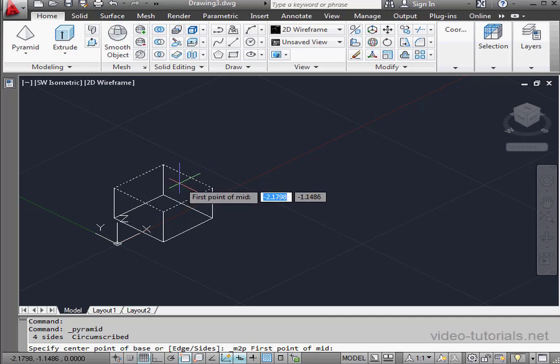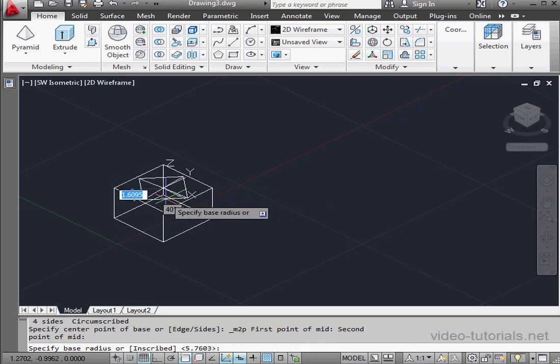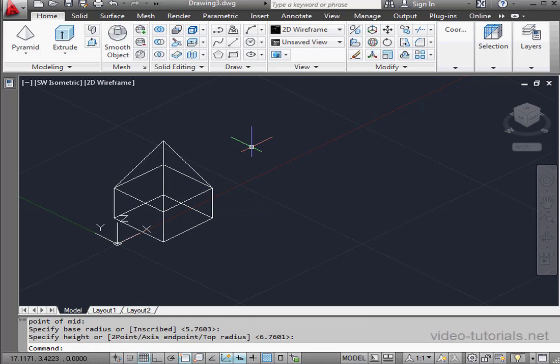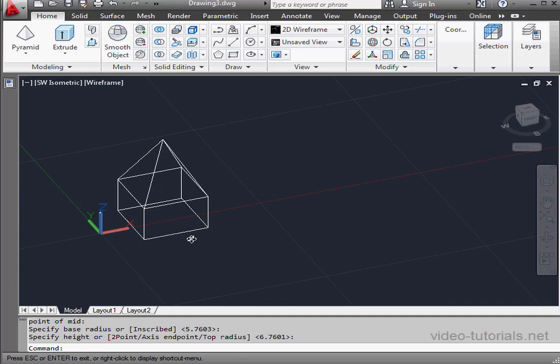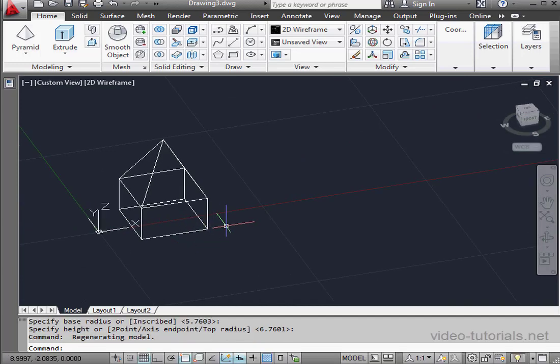Now that the face is active, let's snap to that midpoint. And now let's snap to the midpoint on the other side. So our pyramid center point is determined. Now let's set the base radius. I'm going to snap to this midpoint. And third click sets our height. And voila, my pyramid is right on top of my box, with the base the same size as the top face of the box. If you haven't worked in wireframe in 3D, it can seem kind of confusing at first.